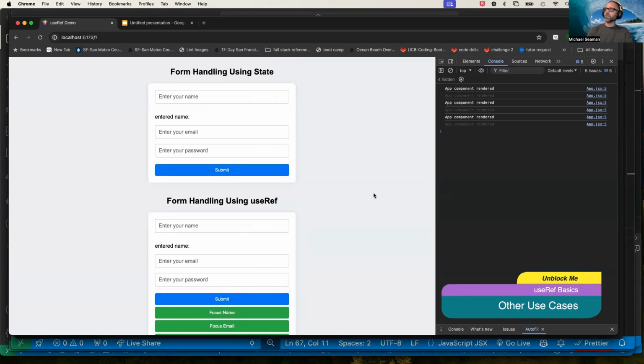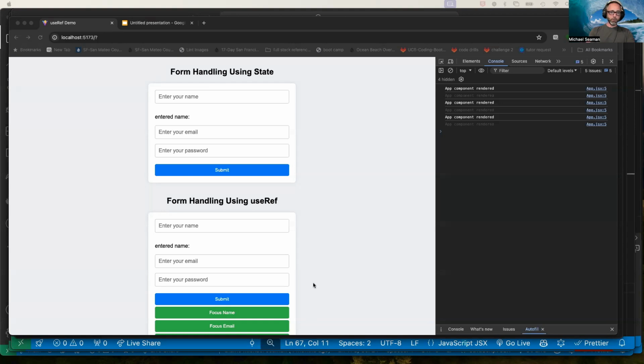Other examples of use cases include keeping track of the previous value of a state value, or at least doing so with fewer re-renders than you would using like 2 state variables or whatever. And then another practical use case that I've seen is keeping track of the setTimeout ID or a setInterval ID. You have a timer going or something, and you need to keep track of the name of that particular time interval, to stop it or clear it. useRef is a good way to do that.